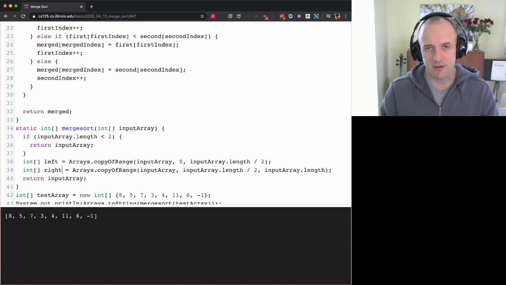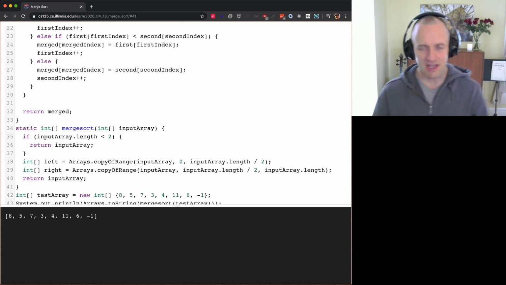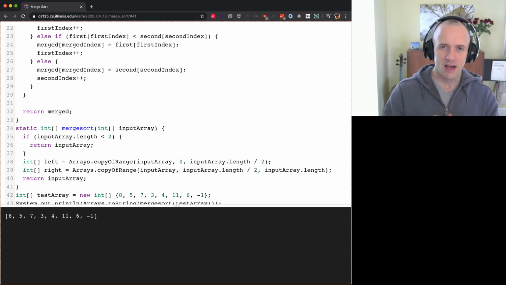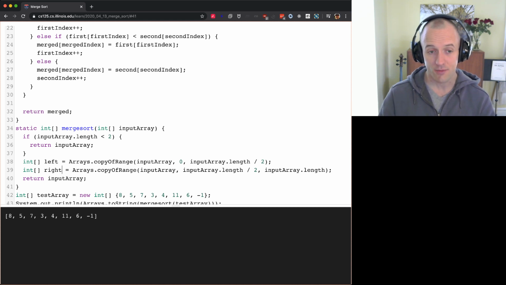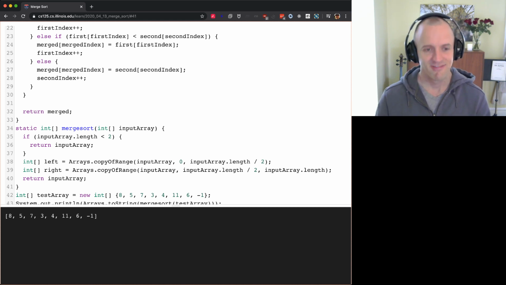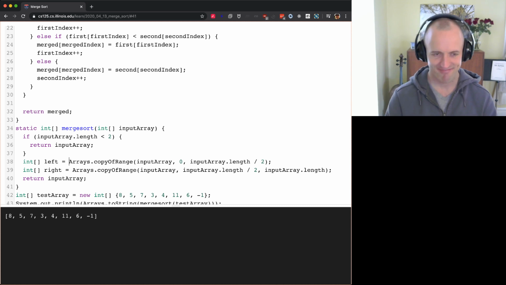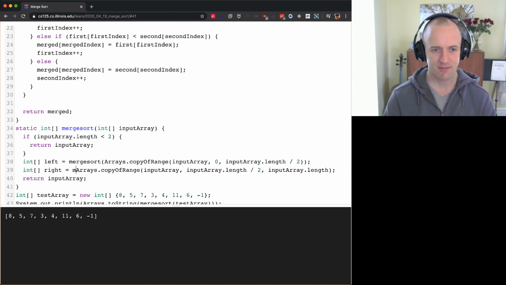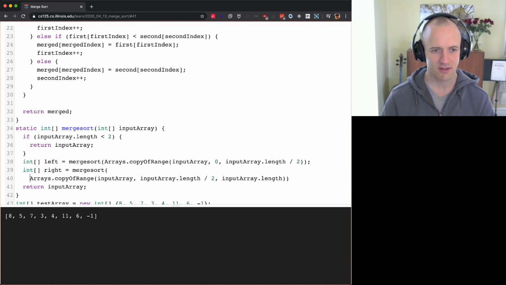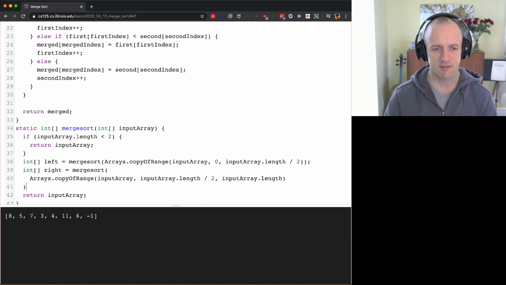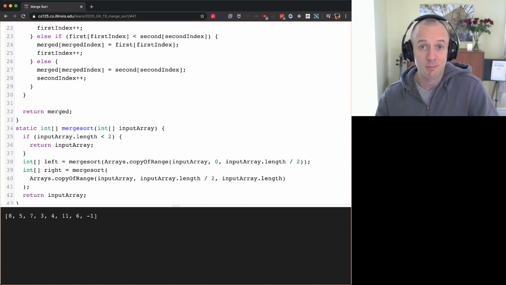But what I really need to do is solve those smaller pieces and merge them together. So how do I sort an array of size n over 2? Well, I call merge sort on that array. I'm going to do merge sort, and I'm going to pass it this smaller array that I've just created. I'm going to do the same thing here. I'm going to call merge sort, and I'm going to pass this smaller array that I've just created.